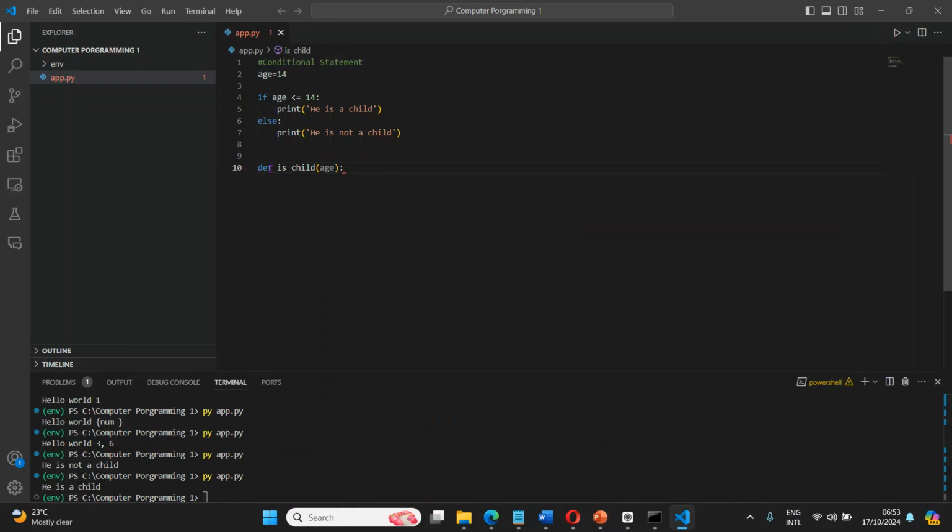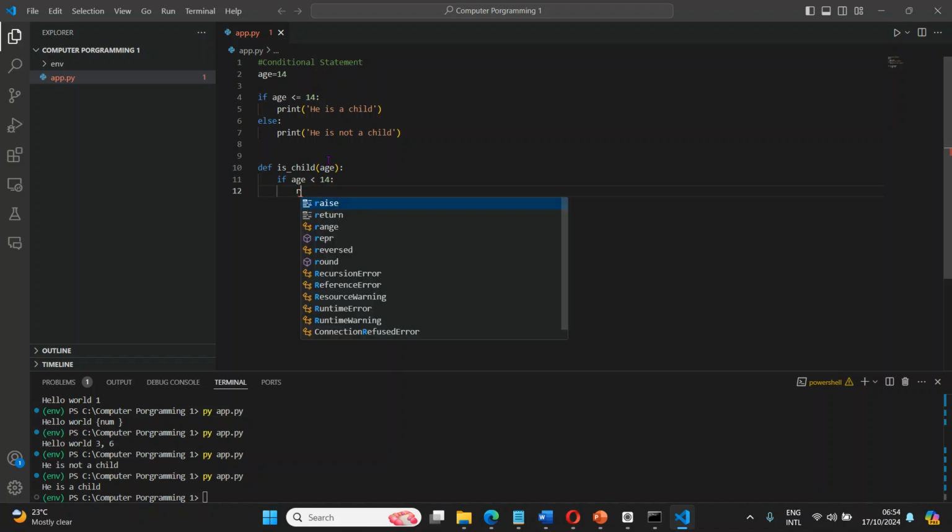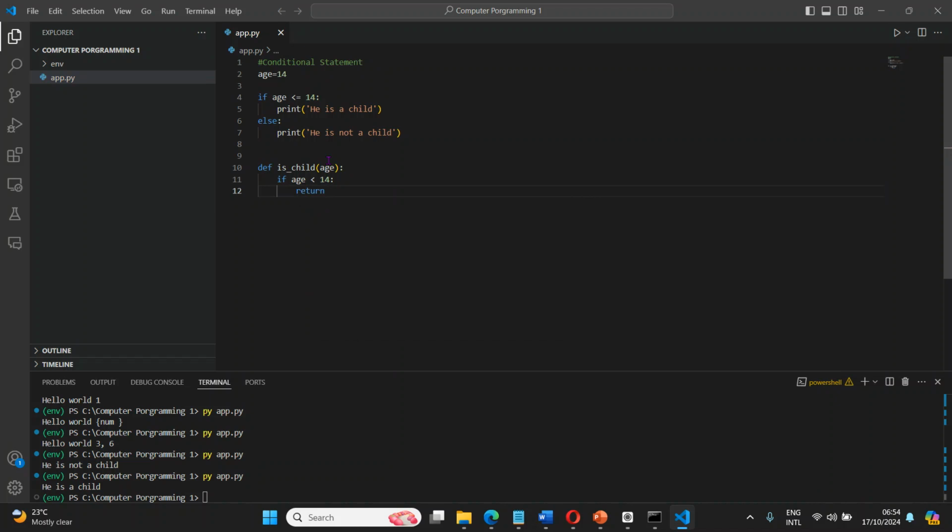So we have a function called def is_child, with age, colon, and then click enter, right? So now the age is not known, but we want to tell the computer that if the age is less than 14 years, then that age is actually a child. So what do we do? Let's use the condition because we are on the conditional statement right now. So we say if age is less than 14, then return, you can say return and a string.